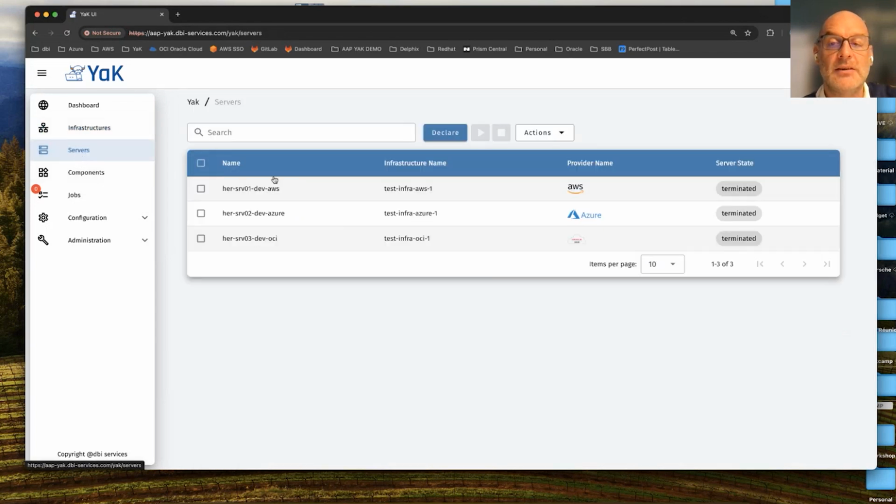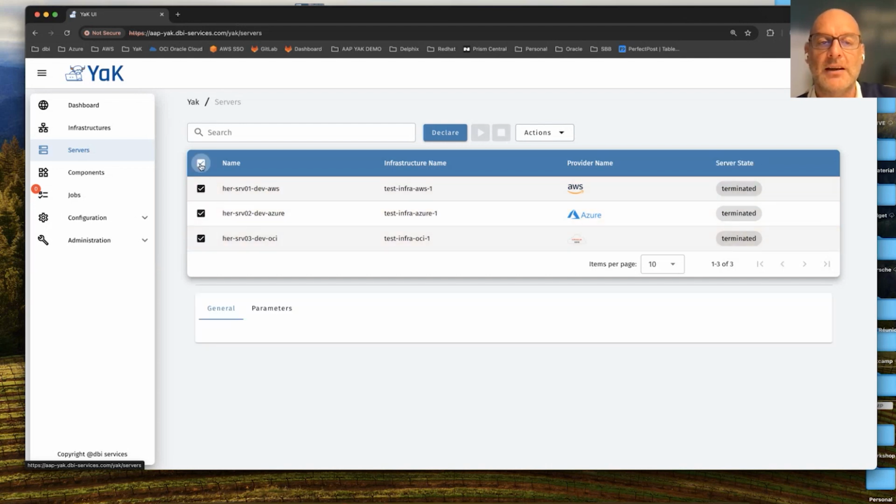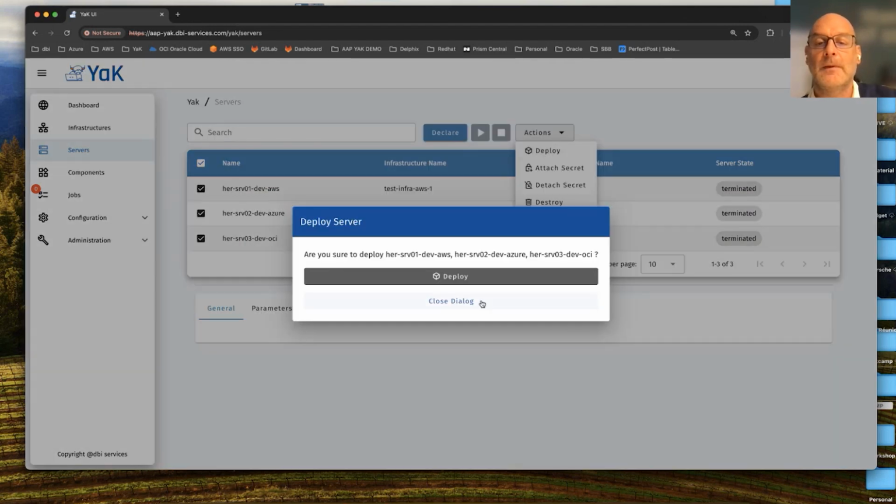Then I come to my servers, and here I have 3 servers which I have deleted. This is something specific that we offer with YaK that other providers don't. We keep the metadata. For example, when I deploy a server and then destroy it, the metadata remains here, and the data is still in the database. So what I can do is select all servers and deploy them again.